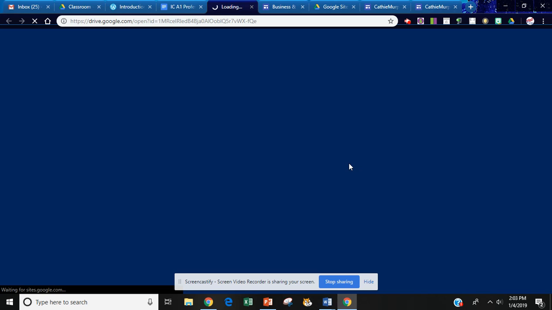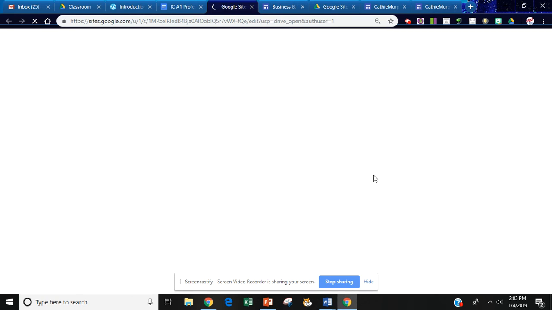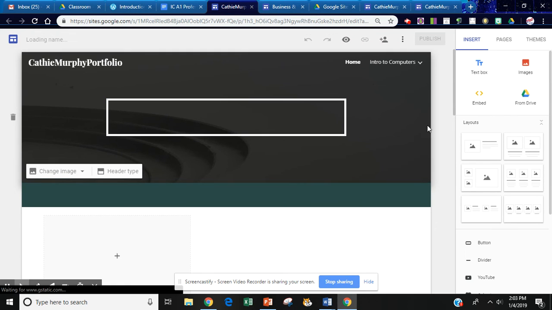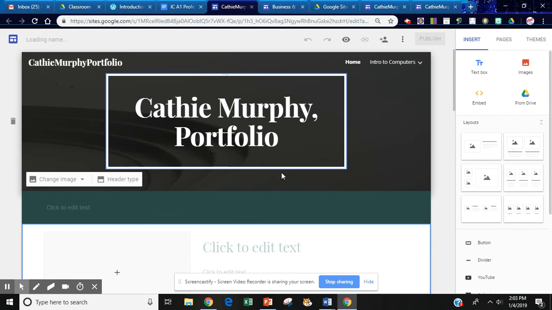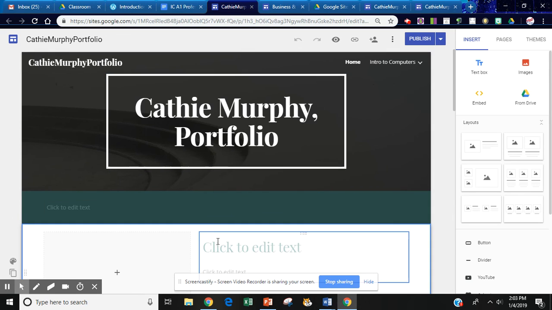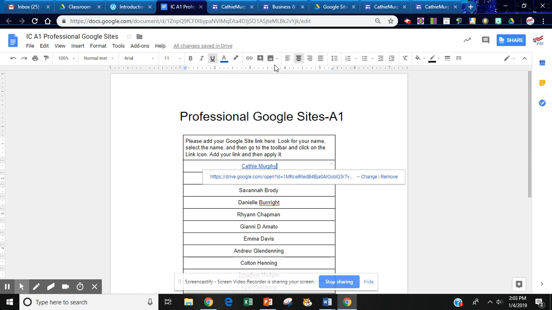If you have done this correctly, you should be able to go in and edit your document. If you did not do it correctly, that means you can't edit your document. It's a little slow here. All right, notice I'm in edit mode and I can edit my document. If you did not do it right and you can't edit, that means you have to start the process over again.